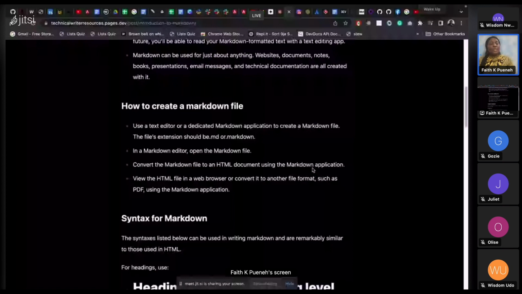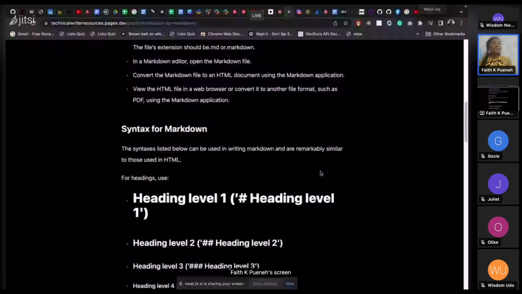Just like I said earlier, markdown has syntaxes. It's not like your Microsoft Word where you just click on the text and do the editing. It has syntaxes just like your HTML. So we need to know what syntax it uses in writing. Below are part of the syntax.